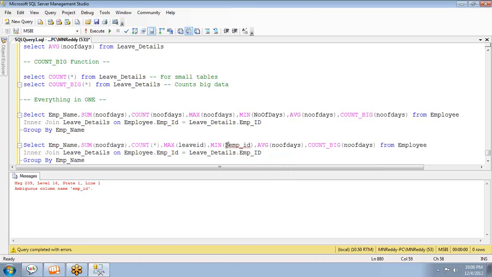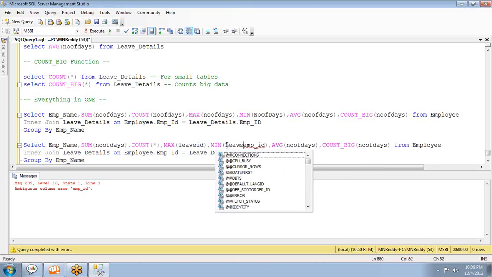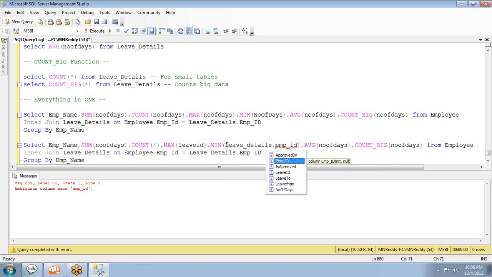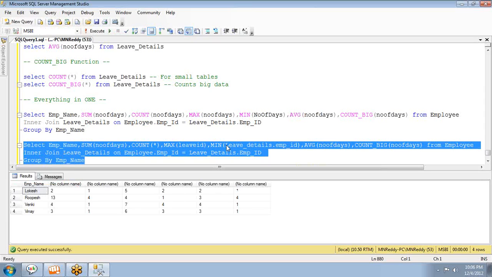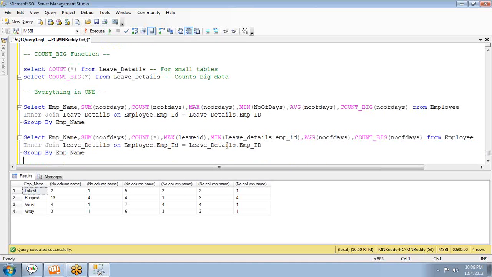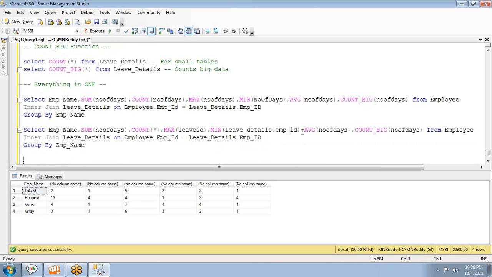I think this is the leave details dot. Okay, so now I am applying the different aggregate functions on different columns, and it will retrieve the data after calculating the function value. So this is how we can work on different aggregate functions. Now the next step is scalar functions.